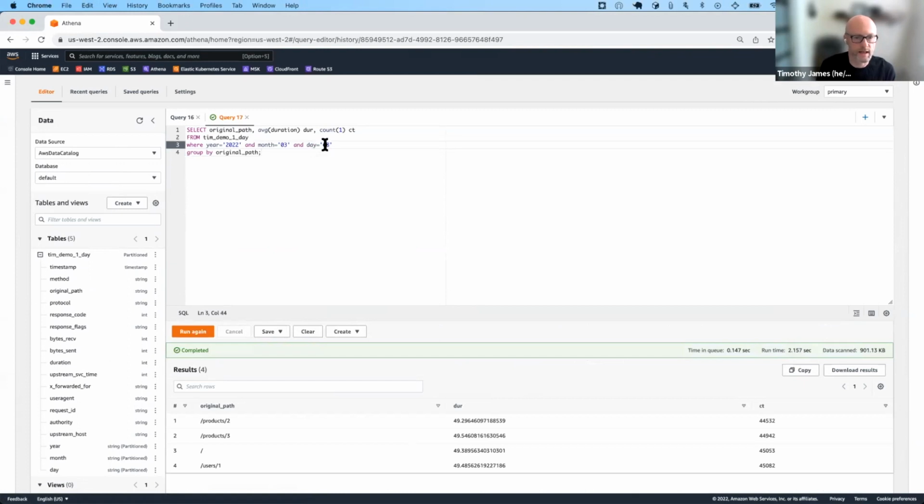Yeah, again, this is just data from the 18th. But we're aggregating by original path. I'm just using an average here. Of course, for real production systems, we'd be looking at more like quantiles, P99, P95, that sort of thing, of request duration.